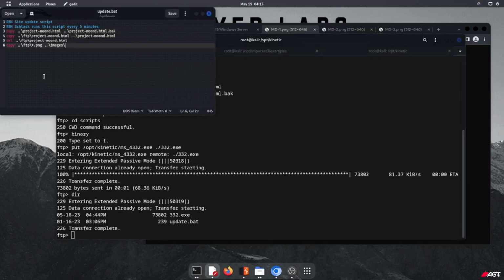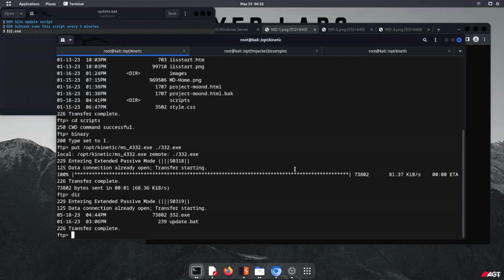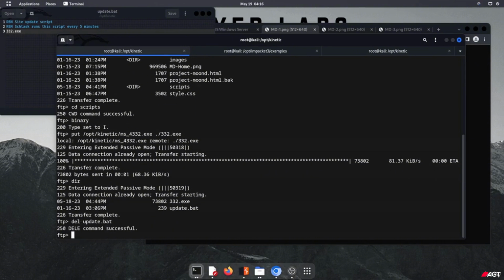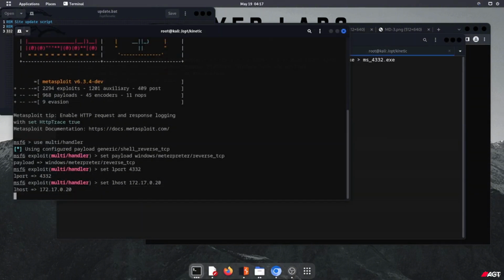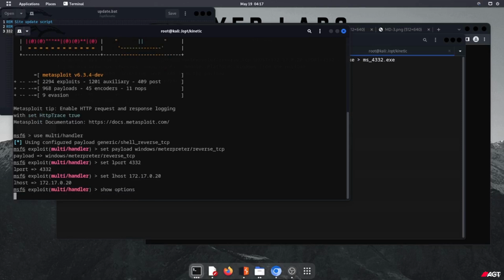So now we'll go back to that update.bat, and we'll just delete the contents and replace it with just our payload. So essentially this scheduled task that runs every 5 minutes, as per the comments, should just execute the local file 33.2.exe that we just uploaded. So we'll delete the update.bat script. But first, before we upload the new one, we'll create our listener in Metasploit.